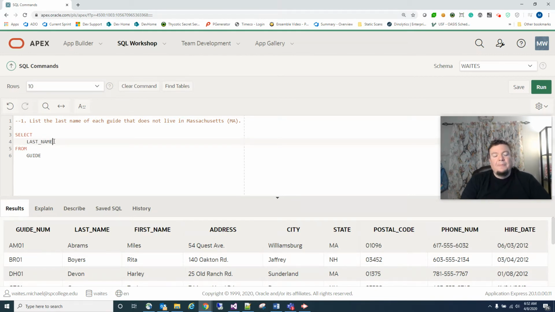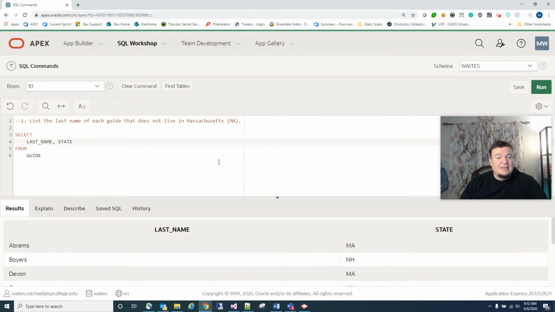Now remember, when you're working on these things, you want to return just what's required. If you give back more than what's required, you'll lose some points because that's how it works in the real world. You want to return what the requirements have asked for, nothing more, nothing less. Even though I only need the last name, at first I'm going to add the column state because I want to make sure that my data that's coming back is what I'm looking for. And then afterwards, I'll remove that state.